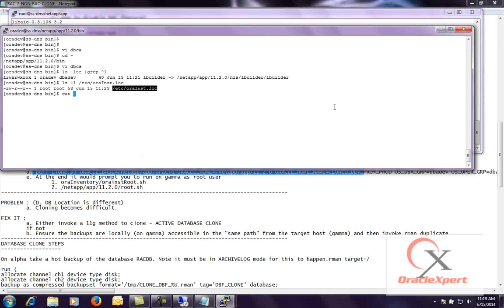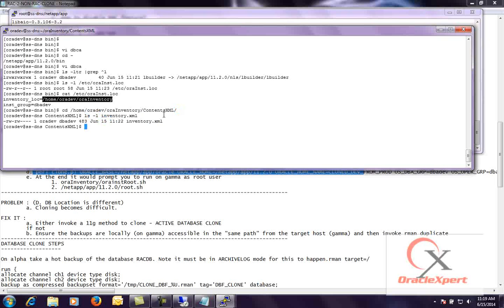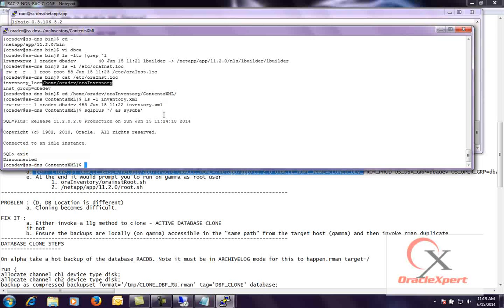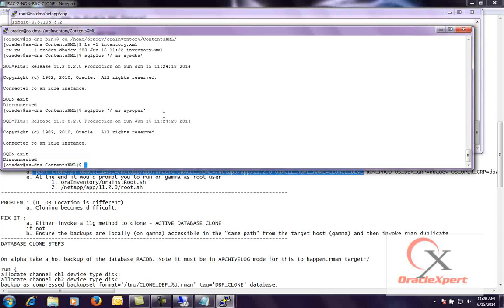I can check where my central inventory is. My central inventory is here. Well, I don't believe this. I go here, go to contents XML, and I see, is there a file called inventory.xml? It is there. Can I log in to my binaries as sysdba? Well, I could. Can I log in as sysoper? Well, I could. Now the only problem.